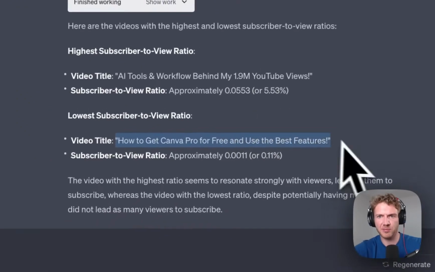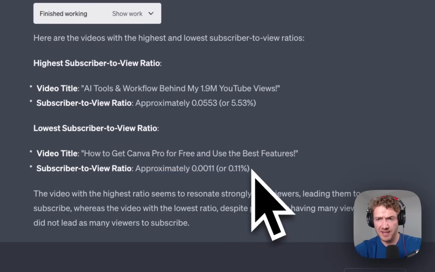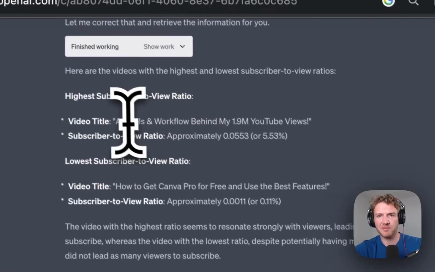And how to get Canva Pro for free, very low subscriber rate there. You can see it's like 0.1%. So if my goal was to grow subscribers, maybe more content like that would be good.